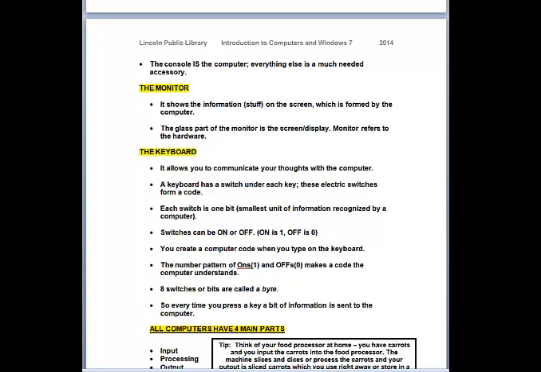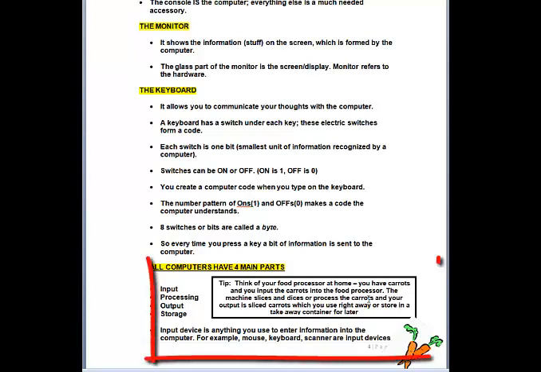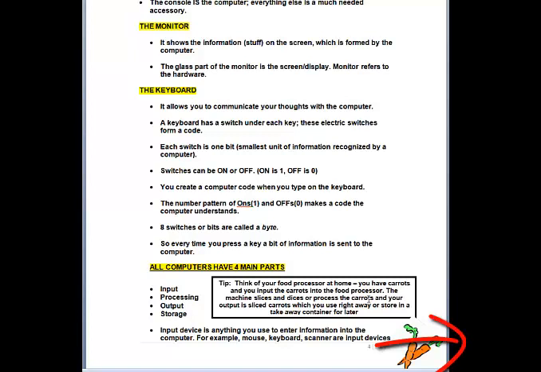The computer has 4 main parts. You have something called input, processing, output, and storage. So that's a lot to take in. We've already covered so much so far, I know. Think of a food processor at home. You have carrots, and you have the food processor. So what you do, you input the carrots into the food processor, and it's the food processor's job to slice and dice those carrots. Well, the same way with the computer.